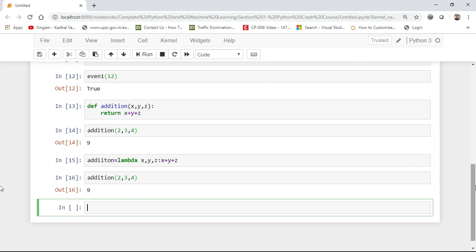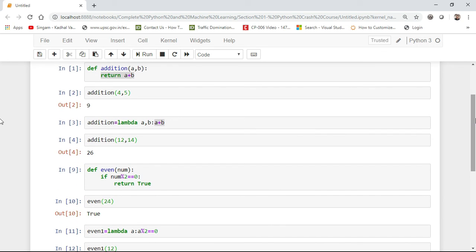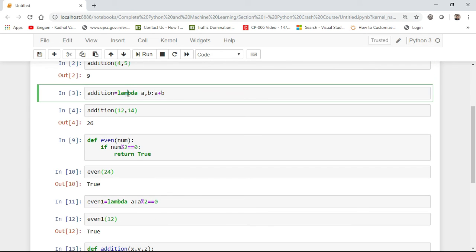Make sure that you cannot write two expressions. Two expressions basically means different kinds of operations within a function. Suppose there are 3 to 4 lines of code inside your function. You cannot convert that into a lambda function. But if you have a single expression like this, you can definitely convert it into a lambda function. And the keyword that we will be using is called lambda. So this lambda specifies that this is an anonymous function that got created, that is, a function without a name.